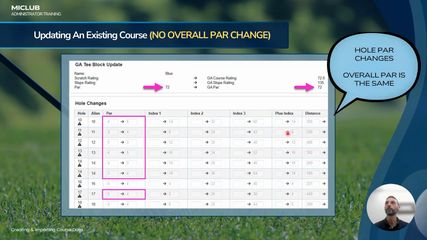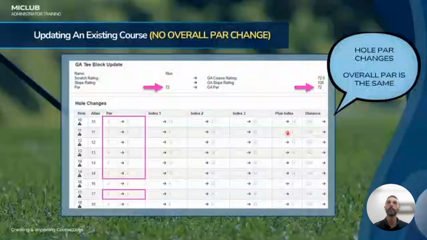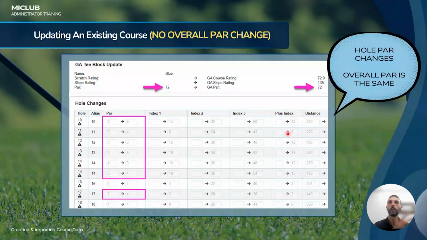Now, the next version is where you have a par change, but the par change is based on certain holes, and it hasn't changed the overall. So if you look here, you've got multiple pars changing up and down, but you're keeping the same 72 overall rating. And again, you just go through, hit submit, and it'll update those individual pars in our system.